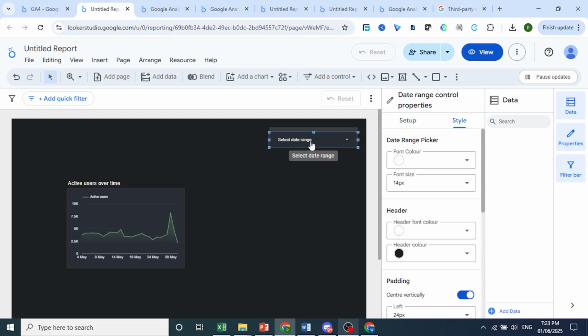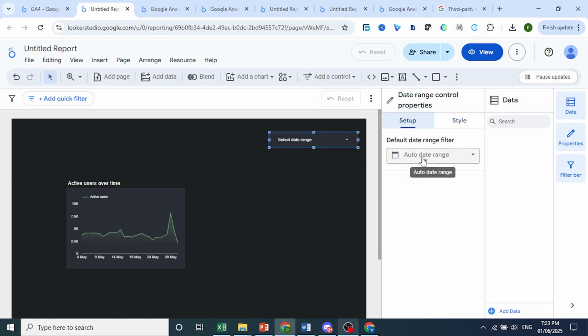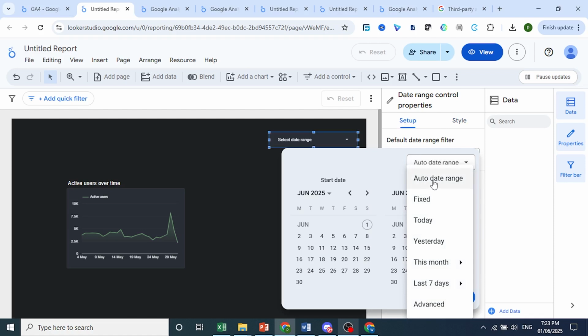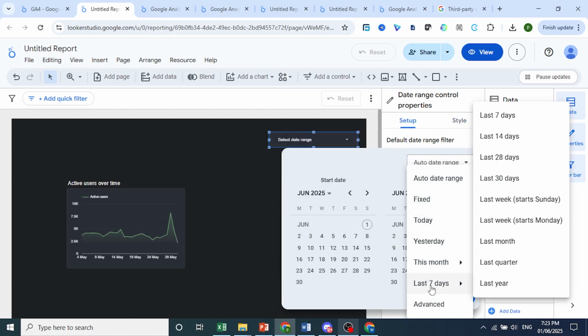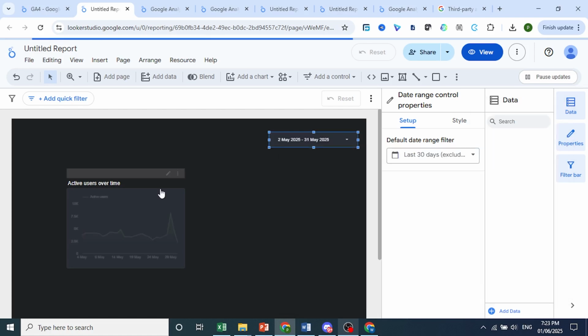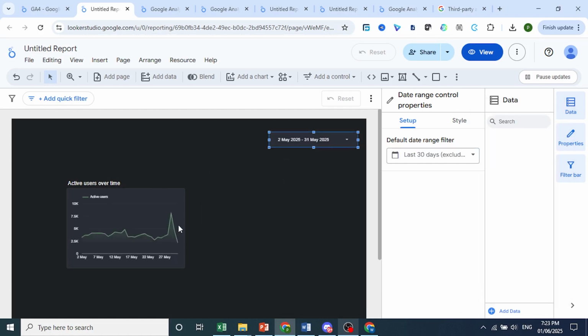So here we should select the date range. Come here to setup and select auto date range. And I'll change this from the last 7 days to last 30 days. Okay. Then click on apply. And there we go. Our data has changed for only the last 30 days.